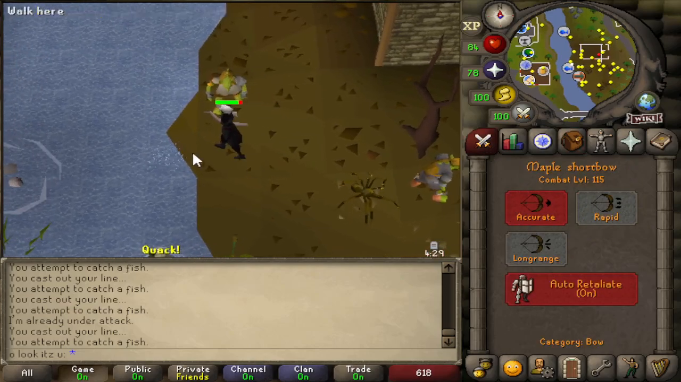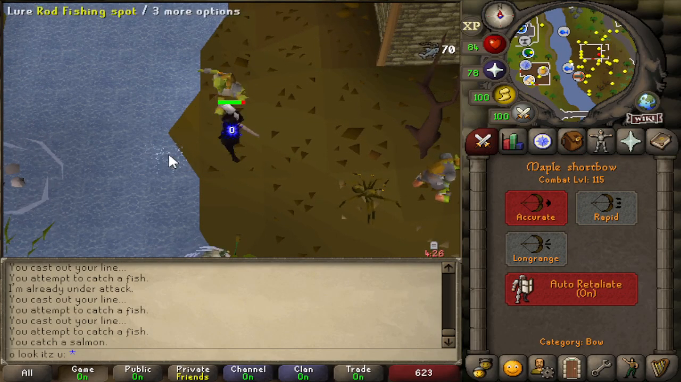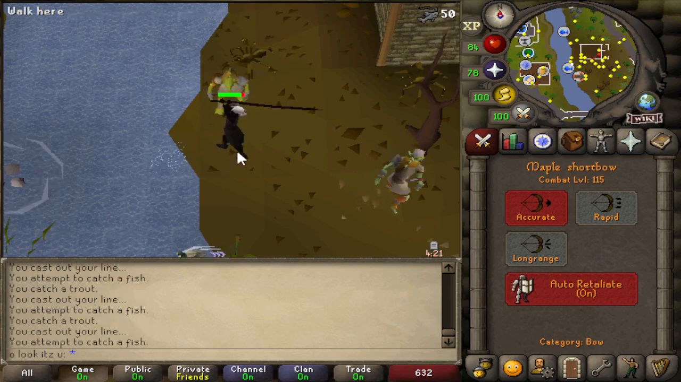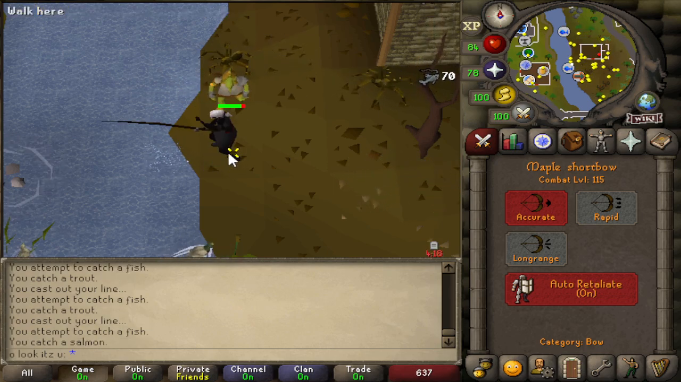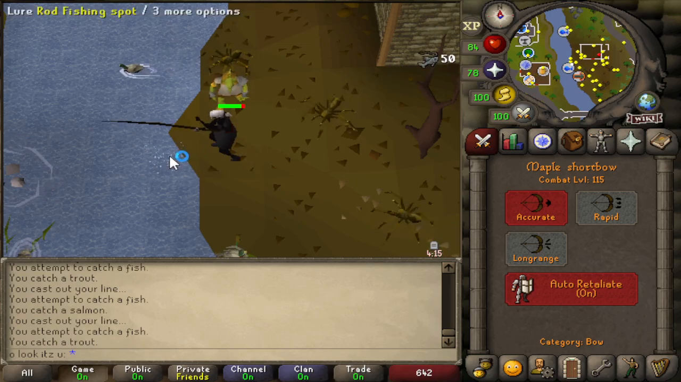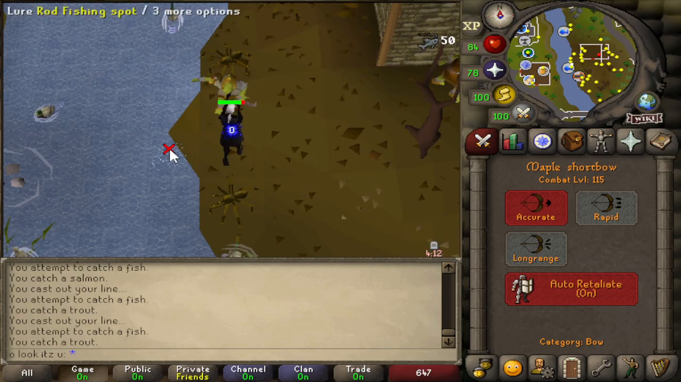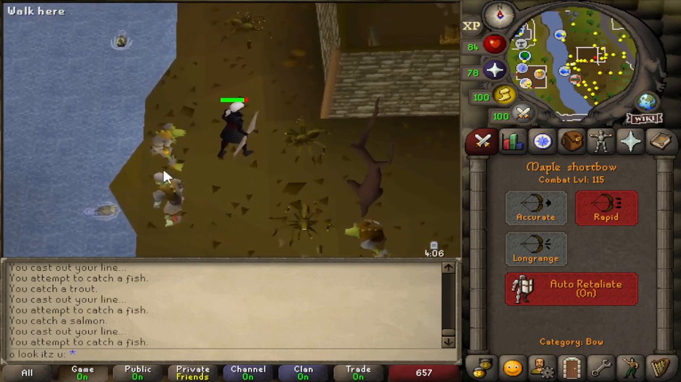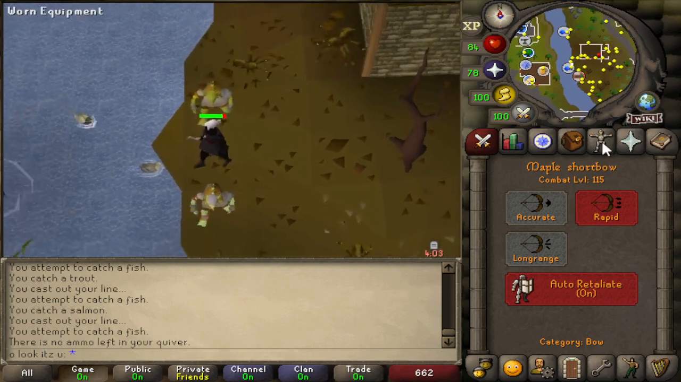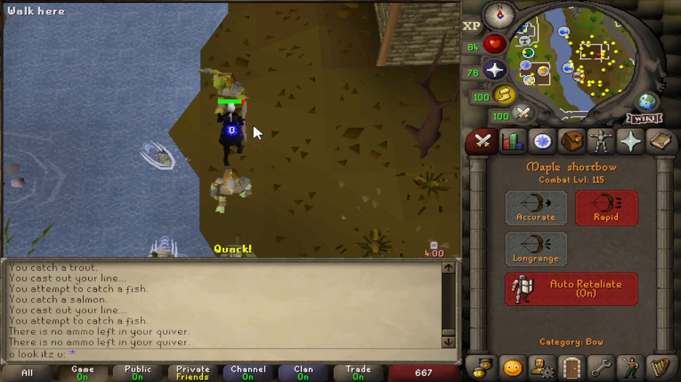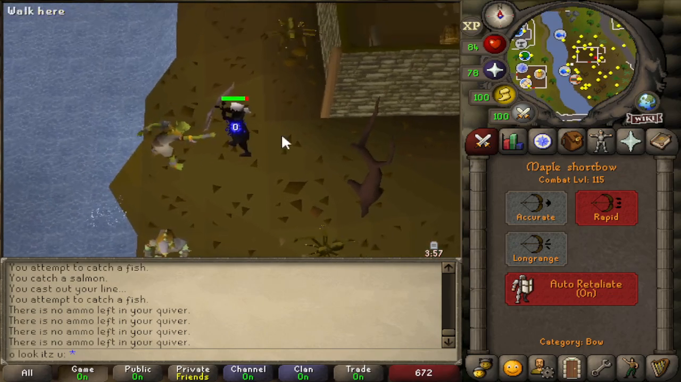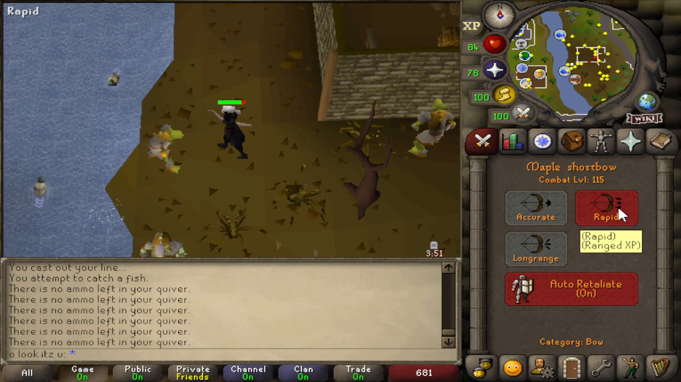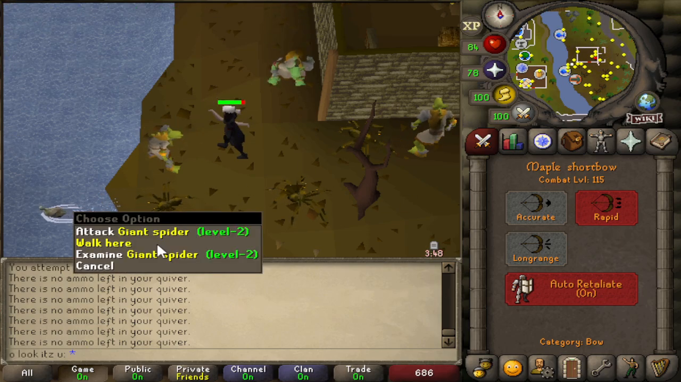Even weirdly, if I put it on accurate, I'm able to 3-tick fish, or in this case, 5-tick fish, because it's a goblin's hit. Actually, this goblin hits 4-tick. Some goblins hit 5-tick. Anyways, I'm 4-tick fishing right now. And that is because when you auto retaliate, your actions are delayed by half your attack speed, rounded down. So my attack speed is 3 tick, so I'm delayed by 1 tick.